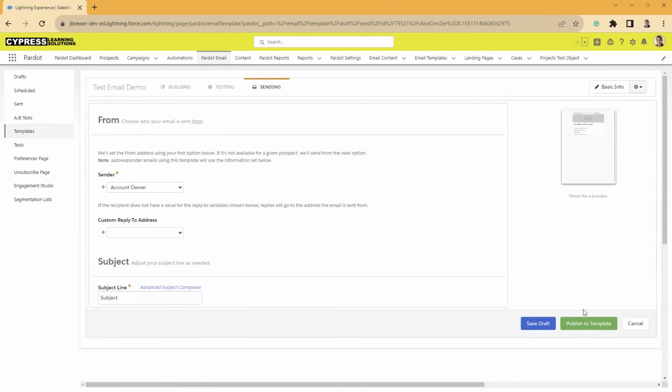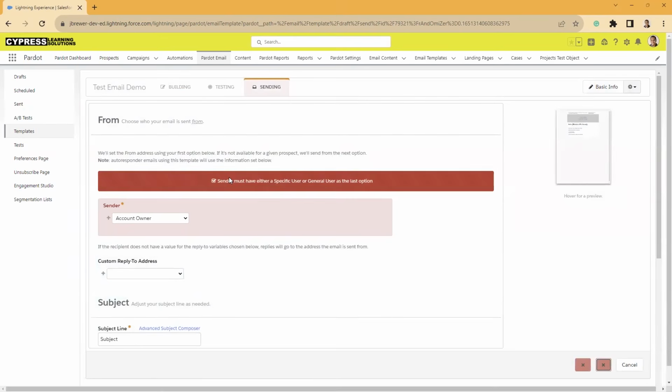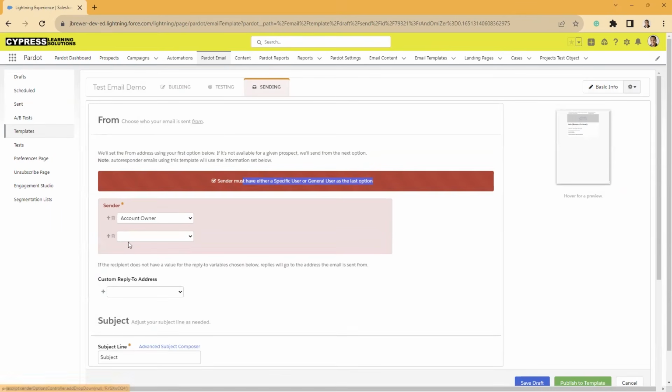Now I'm going to get an error, and I'm going to do this on purpose because I want to show you what might happen if you have account owner or assigned user here. So if we try to publish this template, you see it flags us with an error. It's telling us we must either have a specific user or general user as the last option. Basically, we need a backup.